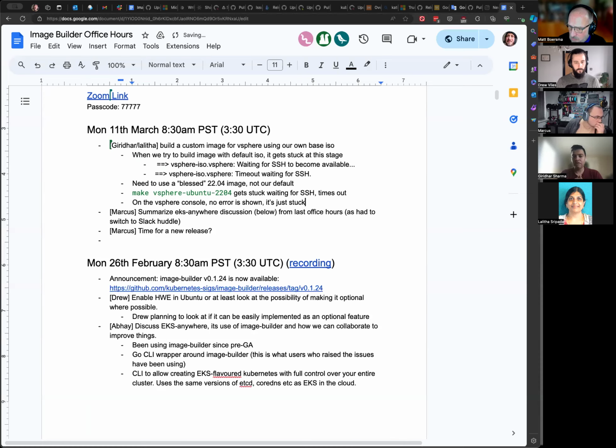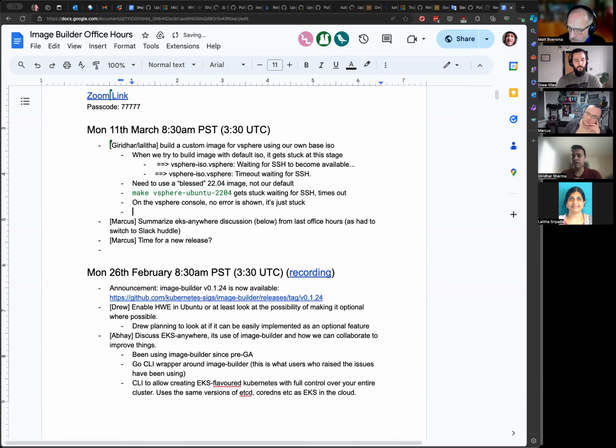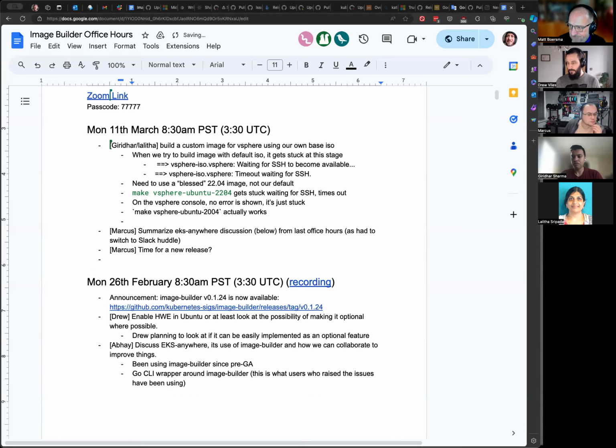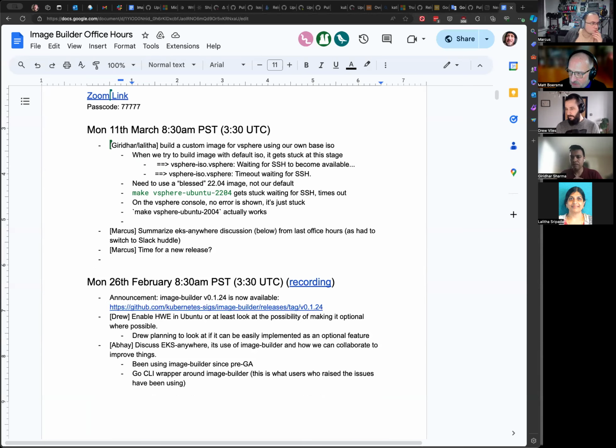We couldn't figure out why it's happening. Just for a trial, I tried to build Ubuntu 20.04, and that works fine with the default image releases that are there in the image builder. So I'm not sure what I'm missing for 22.04. I just wanted to check with you all about that. Yeah, that's a pretty clear description of the problem. Does anybody have any ideas?